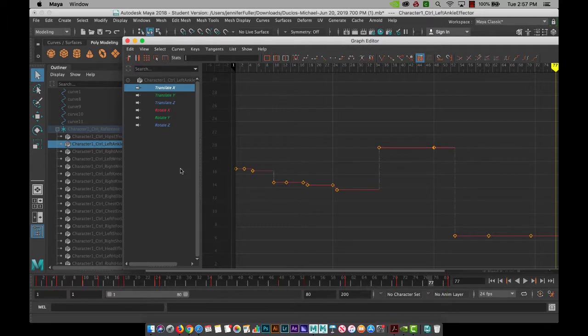Now, just by looking at this, you can see that my translate X, it looks like stair steps. This is more of a step tangent. Now, if you look up here, these are our different tangents. If you hold your mouse over them, it'll tell you what it is. So step tangents here. Auto tangents, spline, clamped, linear, etc. Most of the time you're going to want to deal in auto or spline.